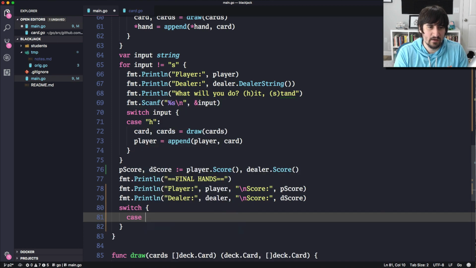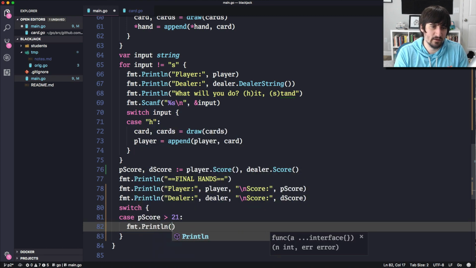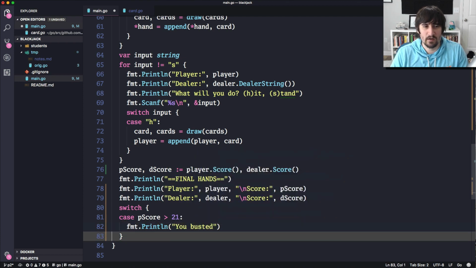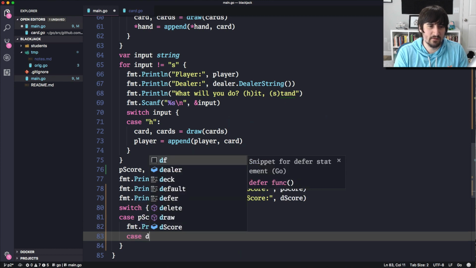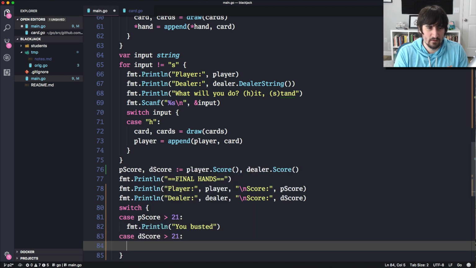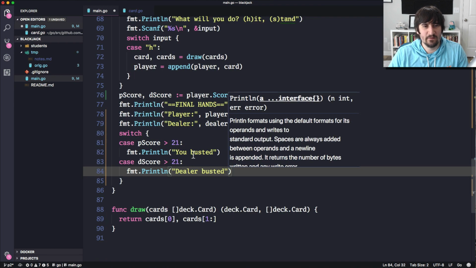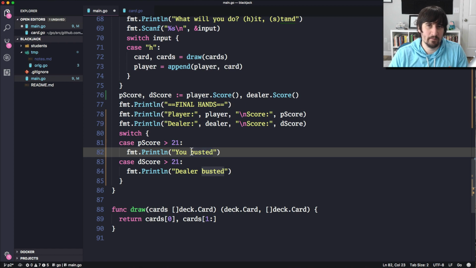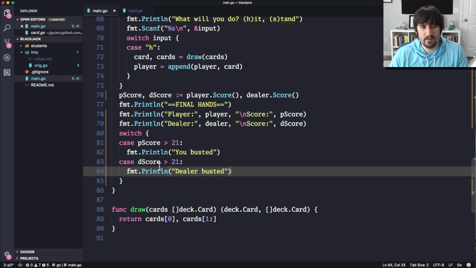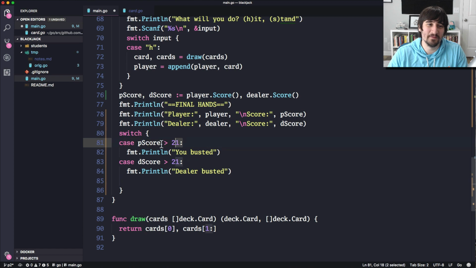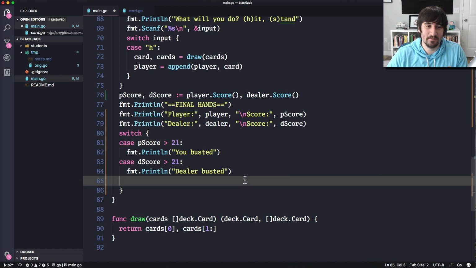So the first is if the player score is greater than 21, then we're going to just print out you busted. So this is the case where the player lost. The other case is if the dealer score is greater than 21, then the dealer busted. And we're adding this afterwards because I think I mentioned this before: if a player busts, it doesn't matter what the dealer does, the player's already lost. So we only get to this case if the first one didn't match. If the first one was caught, the second one shouldn't even be tested.